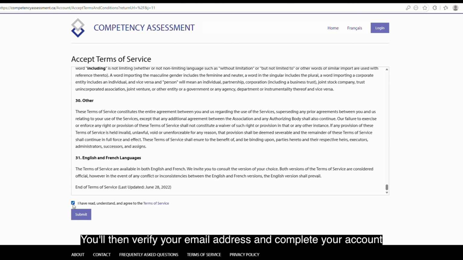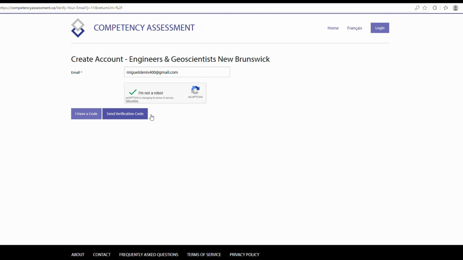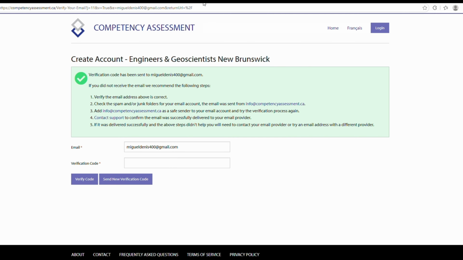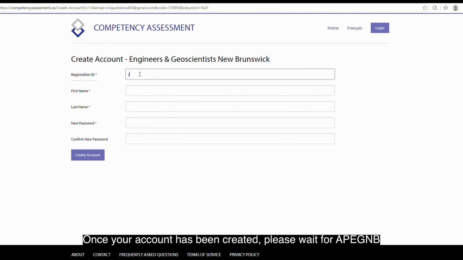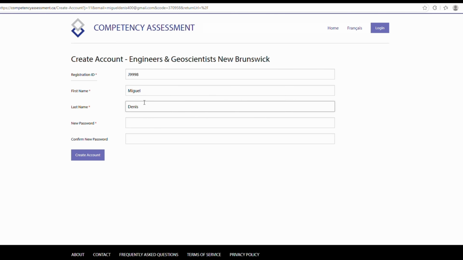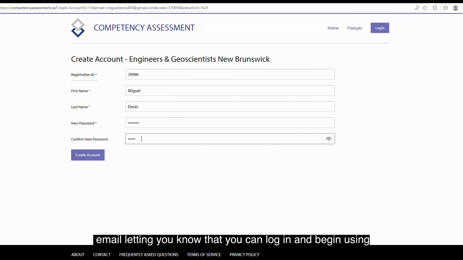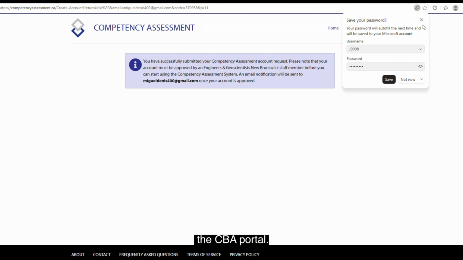You'll then verify your email address and complete your account setup using your APEGNB registration number, which can be found in your registration letter. Once your account has been created, please wait for APEGNB to complete your education record review and approve your access to the platform. Once your account is ready, you will receive a confirmation email letting you know that you can log in and begin using the CBA portal.